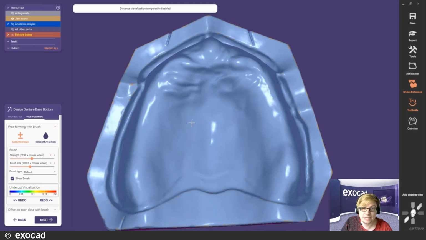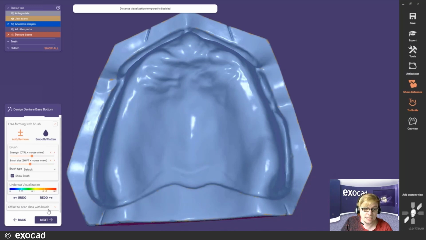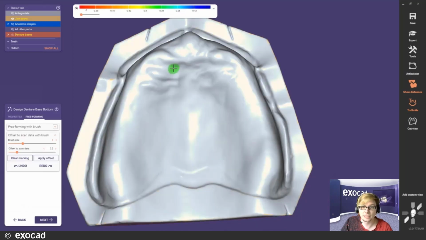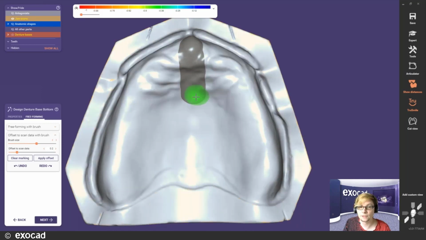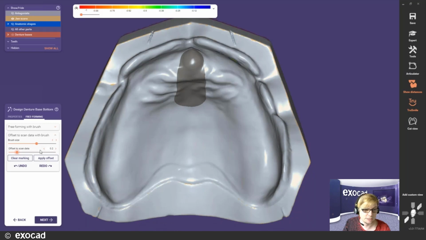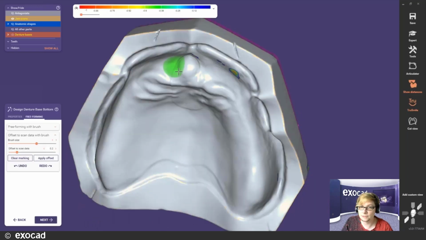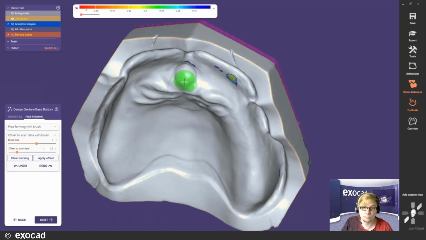But one thing I really like is you don't only have the brush here, you also have the offset to scan data with brush, which is the normal freeforming with brushes, like the freeforming you know. But with the offset to scan data with brushes, you can actually use a brush to paint an area on your gingiva. Maybe try it a little bit nicer. And then you can add a small spacer, an offset here. It's 0.2 millimeter, which I can just apply. And this is, in this case, obviously like a tinfoil that I can actually add to have a little bit more spacer over my papilla.